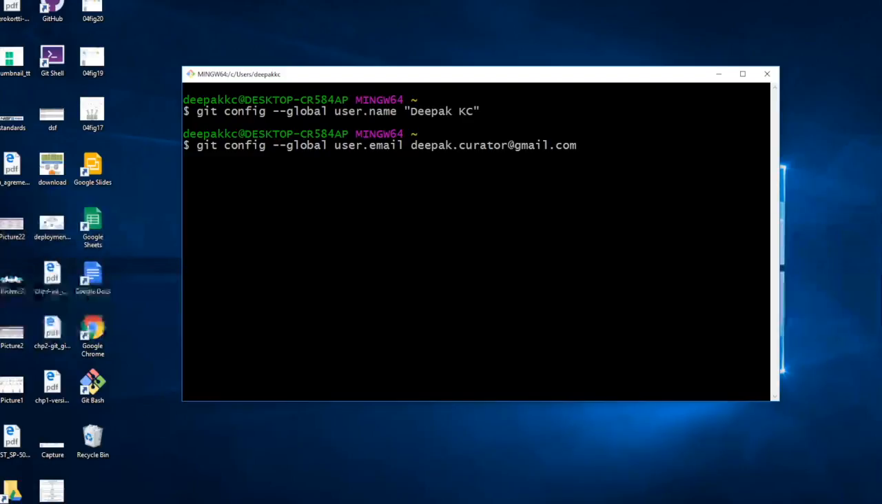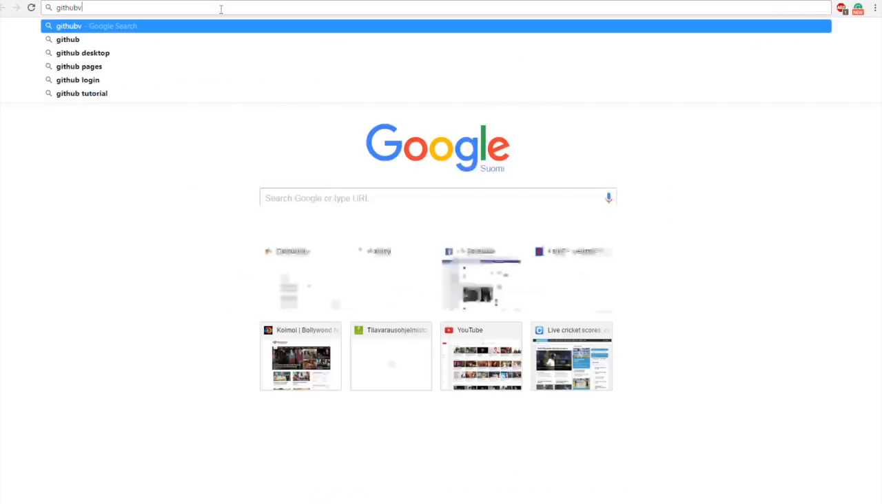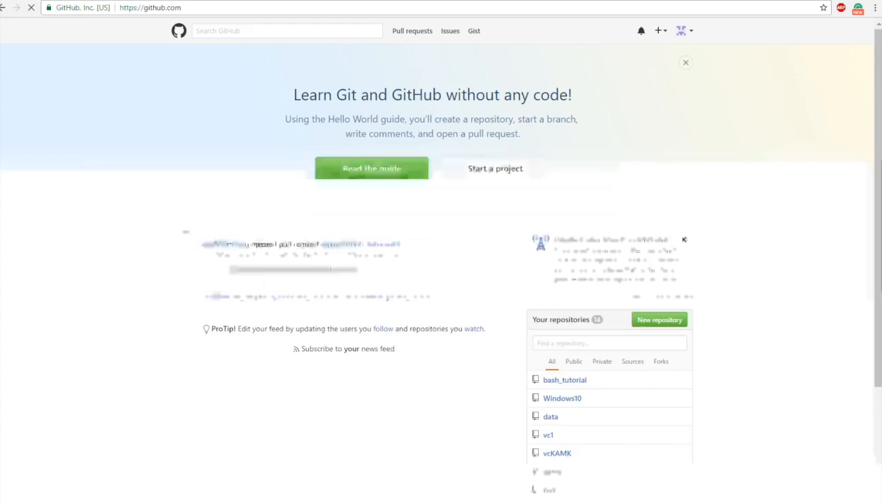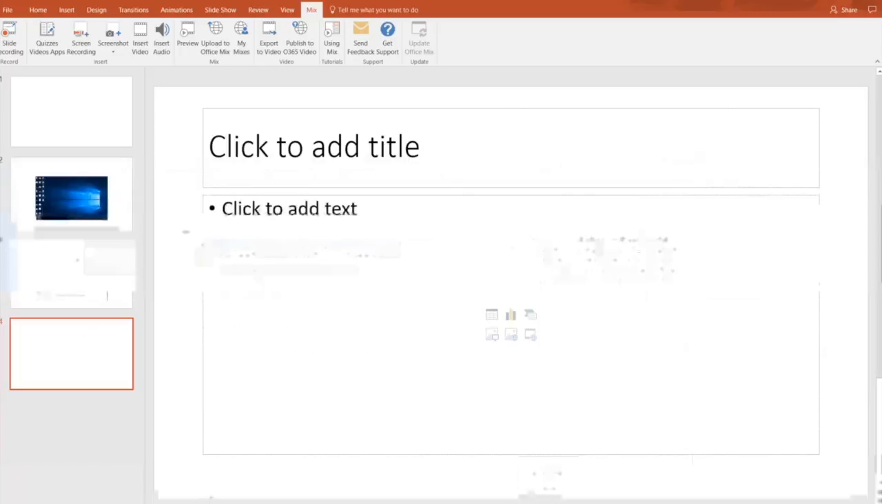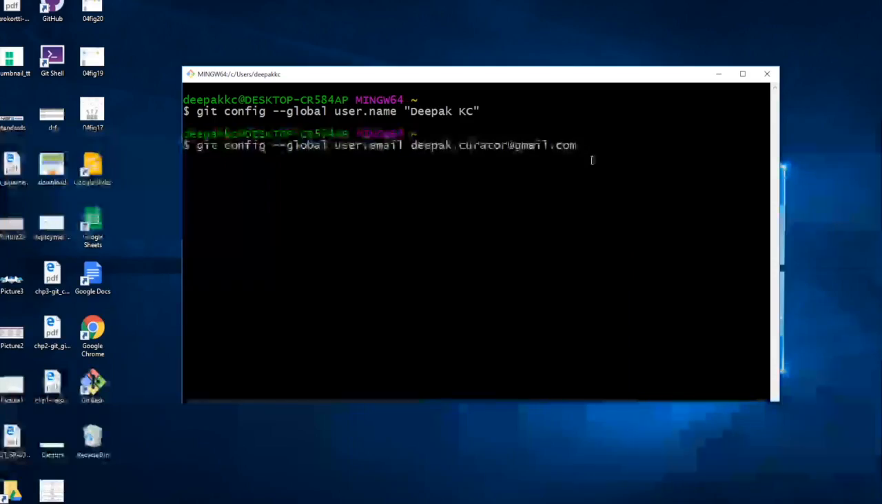have a GitHub account can go to github.com and sign up for a GitHub account. I'm using my Gmail address, and then that's done.